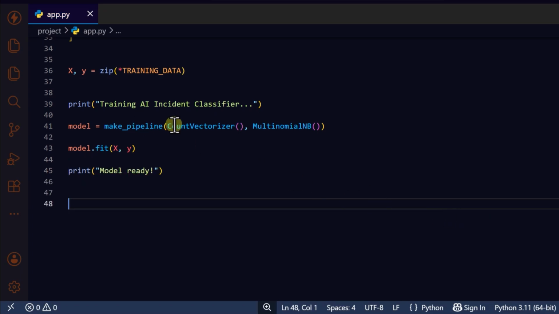We create a machine learning pipeline that first converts text into word count vectors using CountVectorizer, then trains a multinomial naive Bayes classifier on those vectors, while printing progress messages to confirm training status.